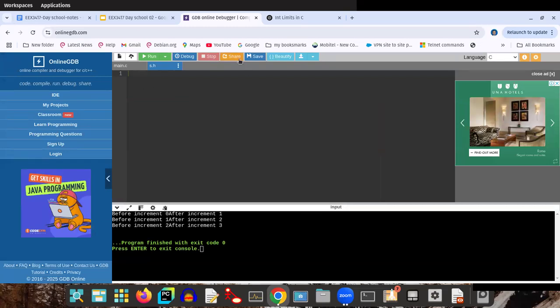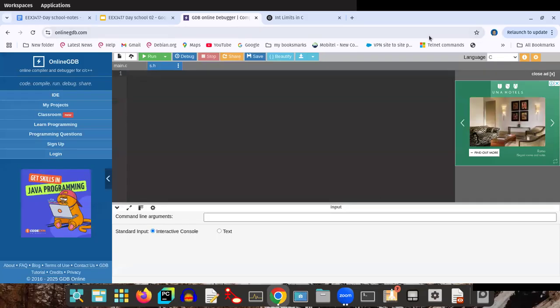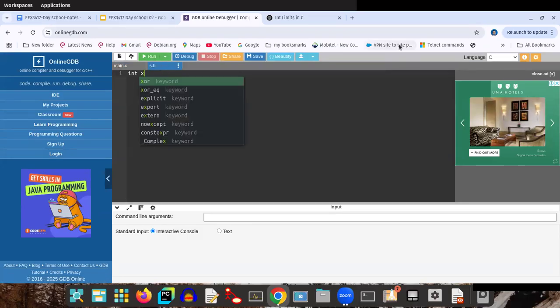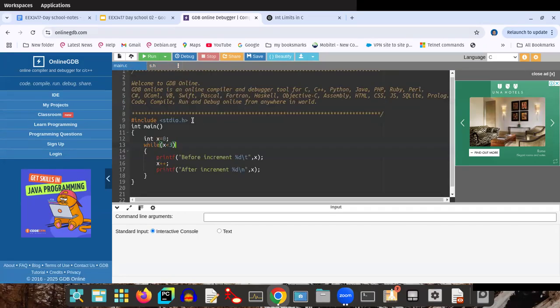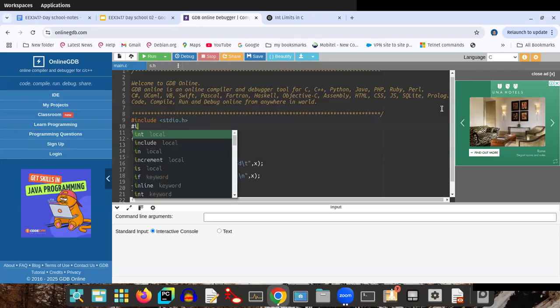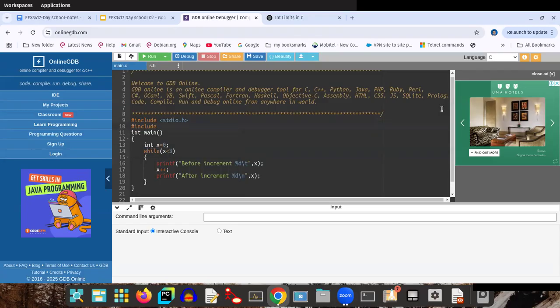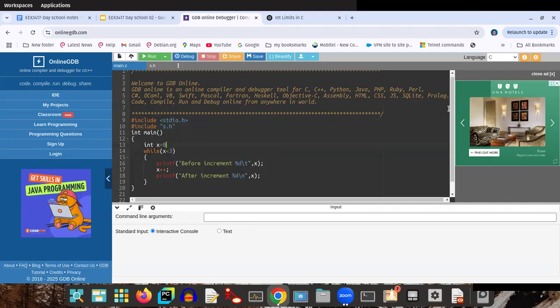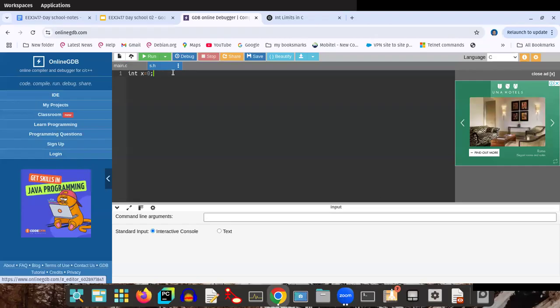Now I will write int x is equal to 0. Now we will write #include "s.h". Now we will delete this one because s.h is a separate file. It has this int x is equal to 0.